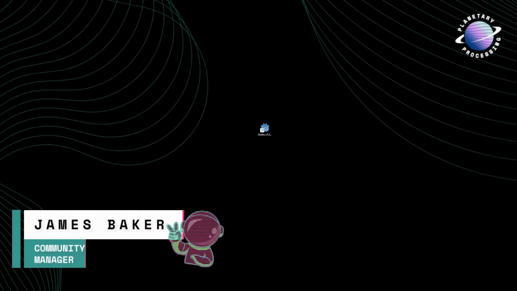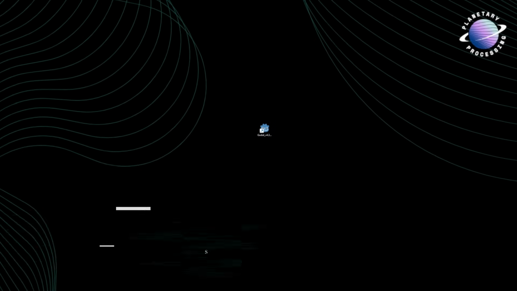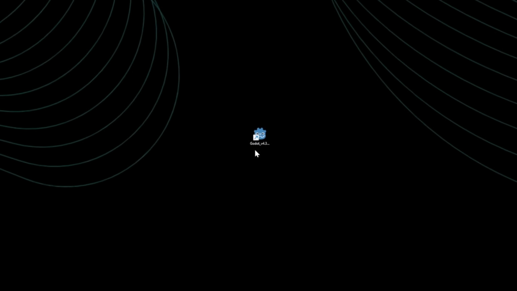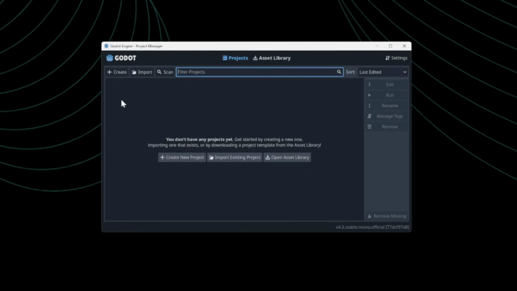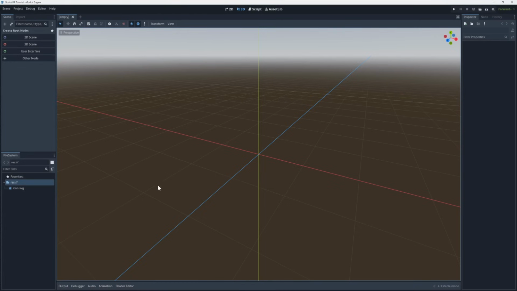Welcome to this tutorial on how to set up the Planetary Processing multiplayer SDK in Godot. Let's start by opening the project manager and creating a new project. The new project will need access to the Planetary Processing SDK. Create a new folder within the Res folder and name it Add-ons.